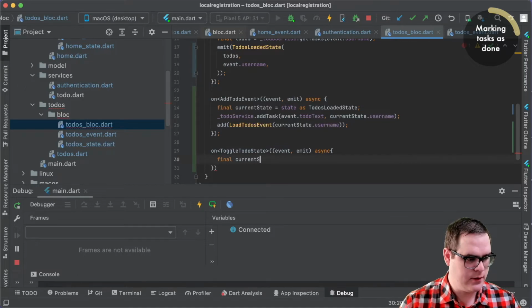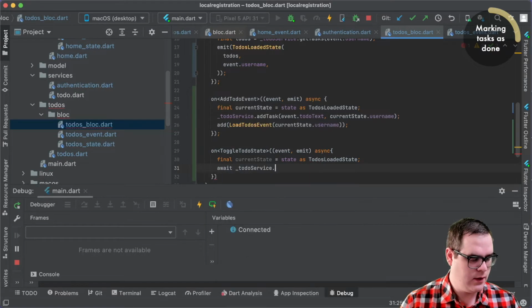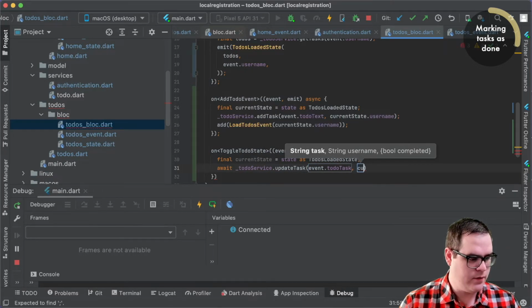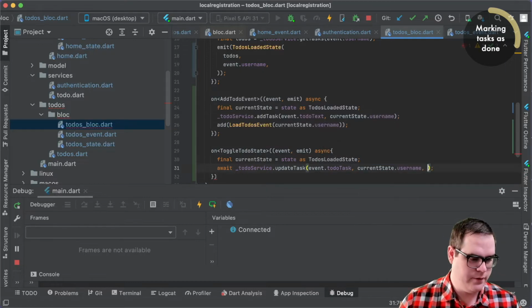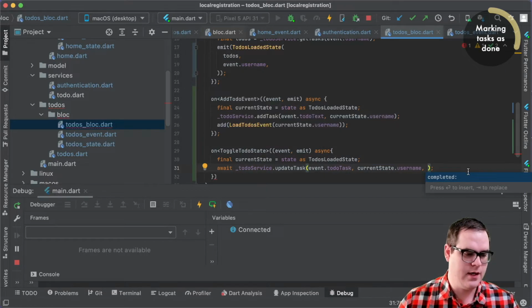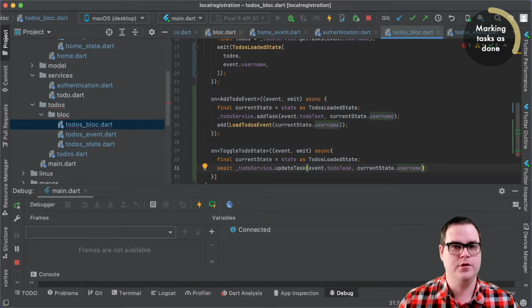and again we'll just get the current state equals state as todos loaded state, and then we'll just call our to do service and we'll update the task. We'll have the task itself and we'll have the username. Originally when I did this, I added in a new parameter for completed to indicate whether the to-do would be completed or not. But in reality, a to-do can be toggled. If you're ticking it and unticking it, that would change its state.